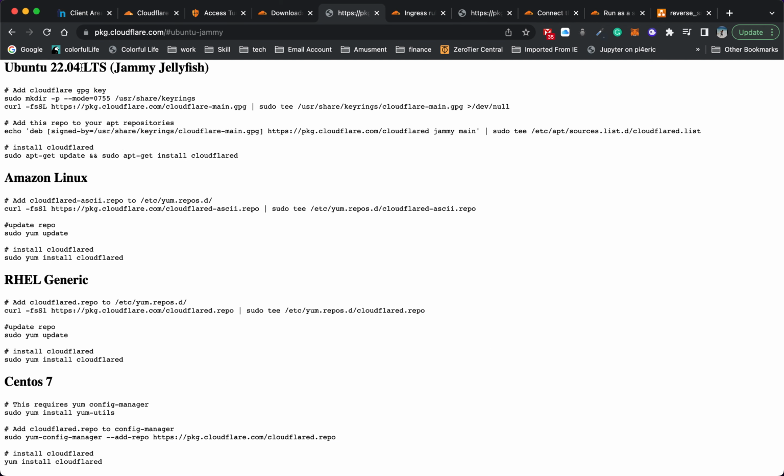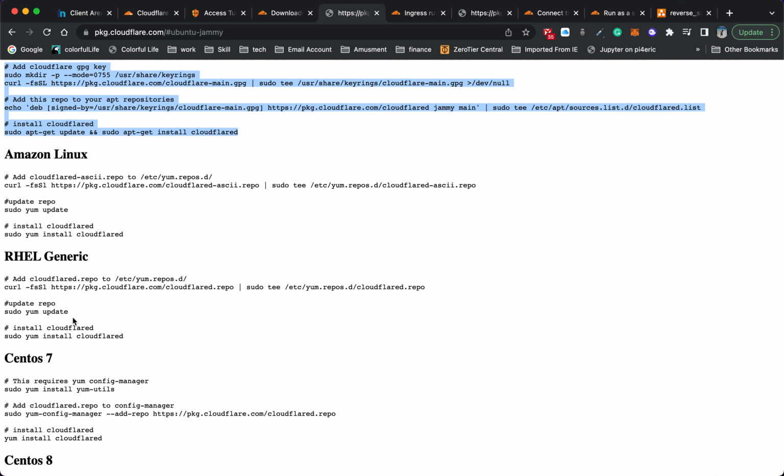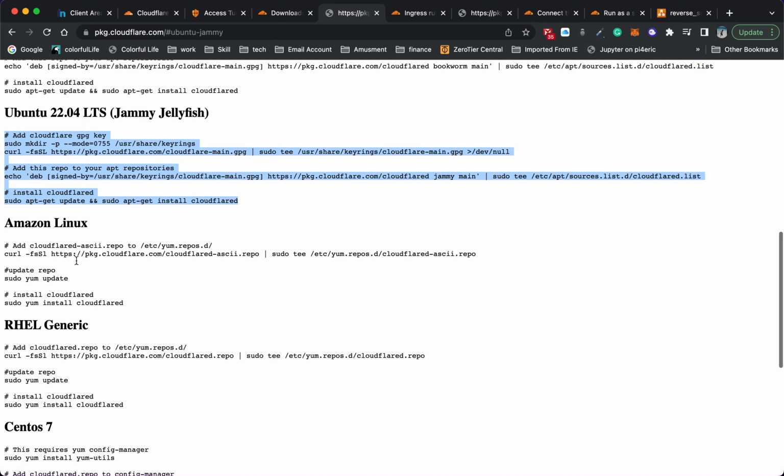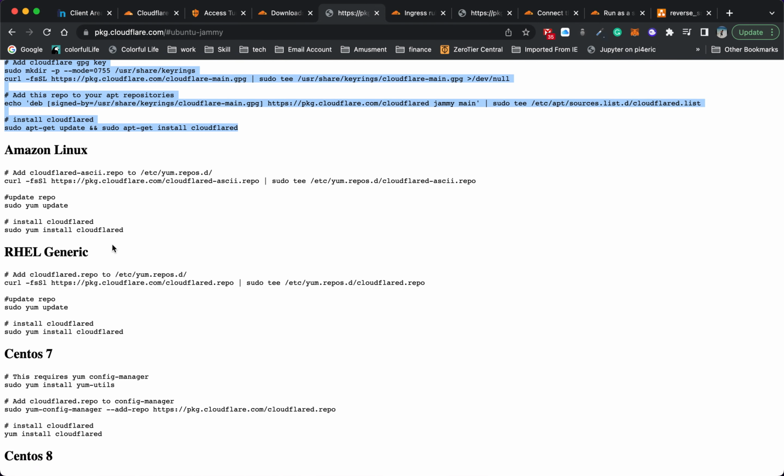So firstly, you will need to copy this and paste it into your terminal, followed by this one, and then you will be able to install the Cloudflare D. That's very easy. I have already done it on my local machine, and what you need to do is just follow this stage. If you have another Linux repository, just follow this tutorial here, the steps here.